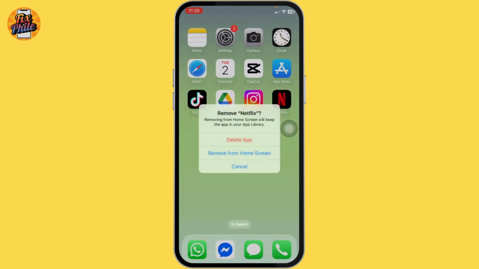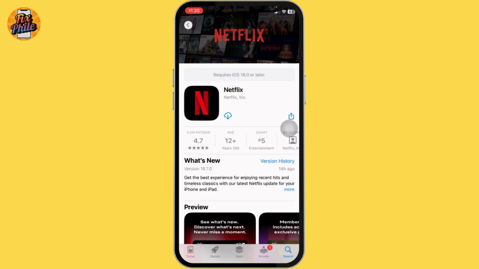Lastly, completely delete the Netflix app from your device and reinstall it. And that's it. With these solutions, you will be good to go. Your problem will be resolved.